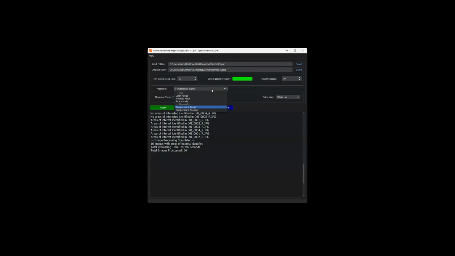If we want to move over to our second thermal algorithm, we have our temperature anomaly algorithm. The way this one works is we're going to take all the temperature values in the image or in the underlying data set, and we're going to find the mean. And then we're going to ask, how many standard deviations away from that mean is any given pixel? We can specify if we want to only look for things above or below the mean. So for our purposes, let's say above the mean.